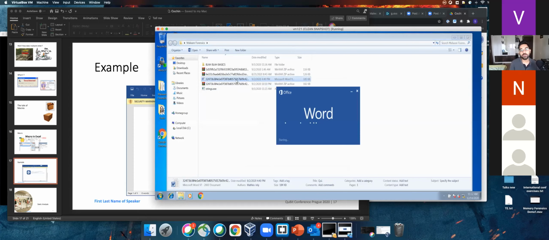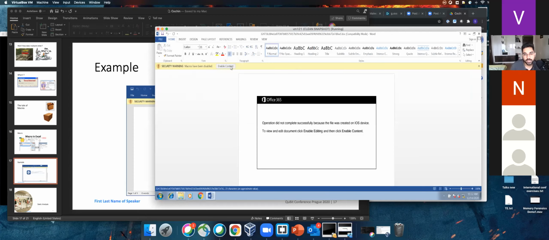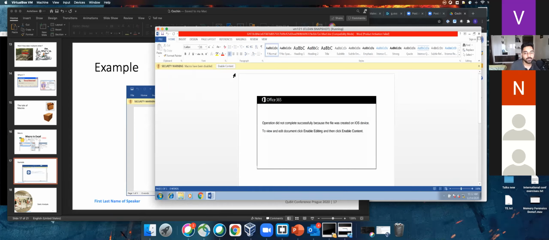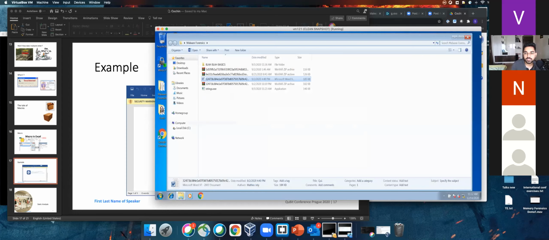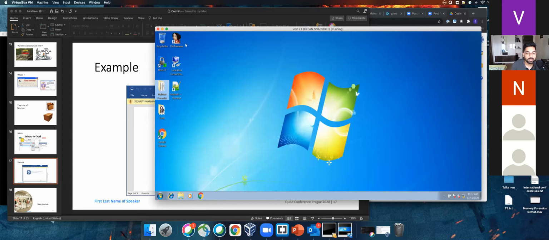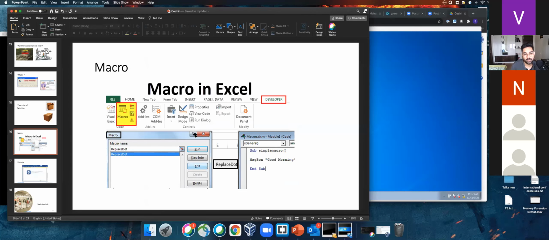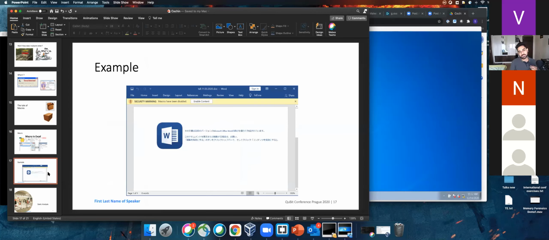Now, if I open the Word document here, do you see there's an enable content? I've not activated Office, but if I run it, the malware will run. That is why Microsoft has something called enable content. Because on opening the doc, as I mentioned here, the macro will run. Now, how do we analyze these things?